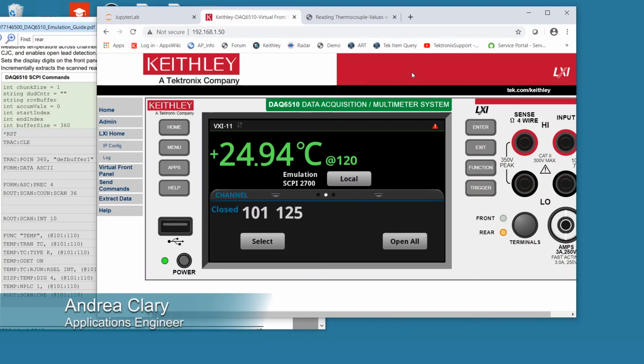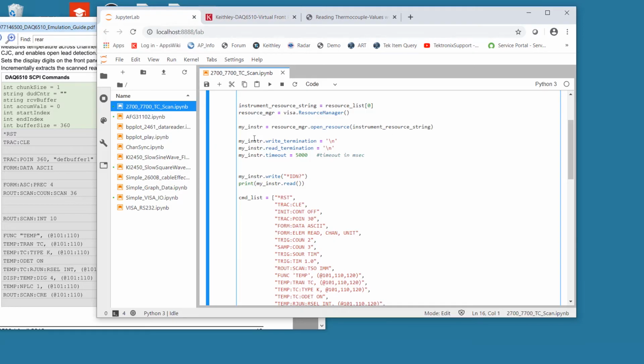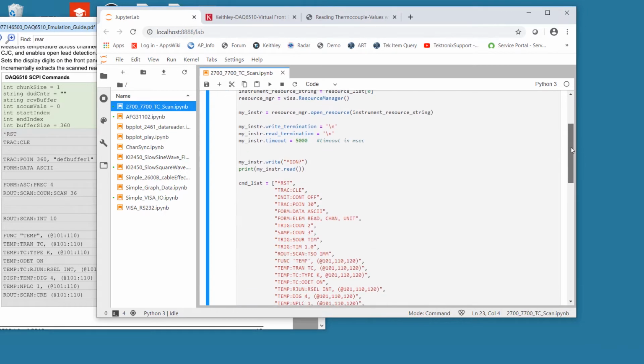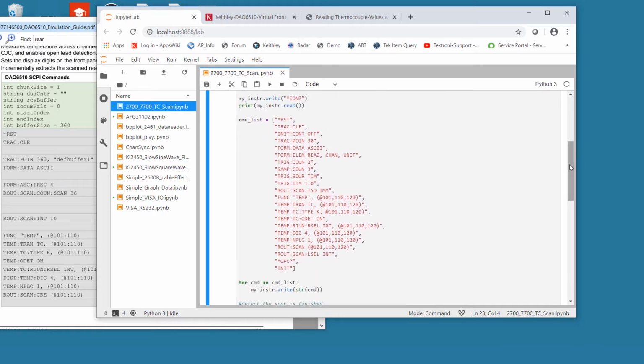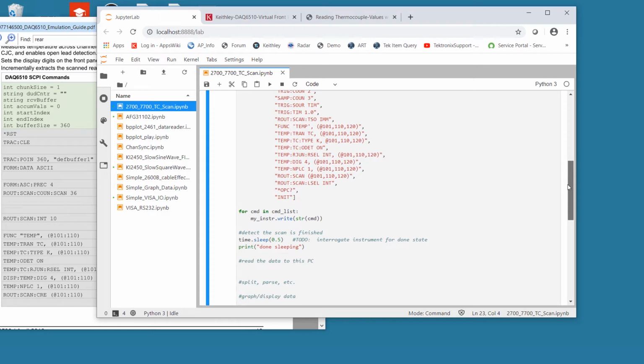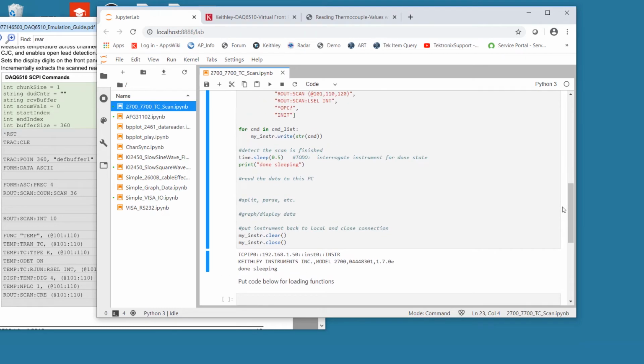Hi, I wanted to give you a quick introduction on how some of these touchscreen models, such as the DAQ6510, can improve your productivity. Now, in this scenario, I've just got a simple starter piece of code here in Python. I've got a list of SCPI commands that I want to send across to it.